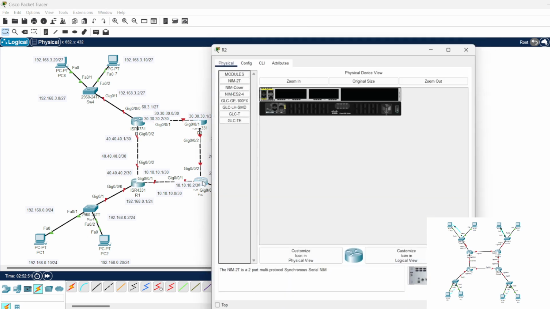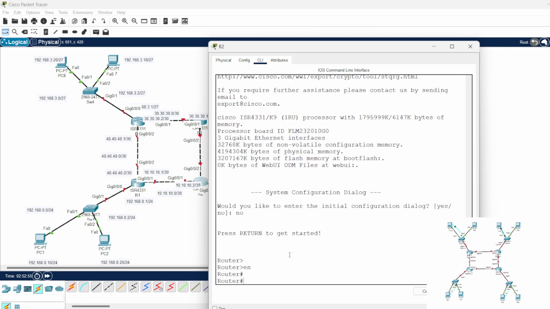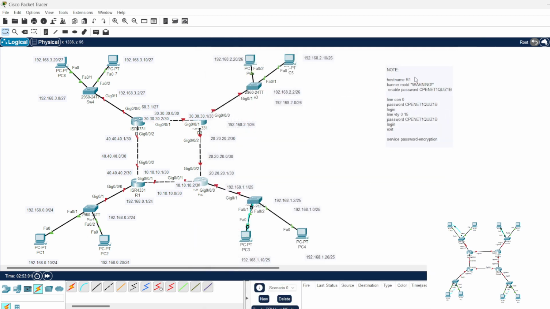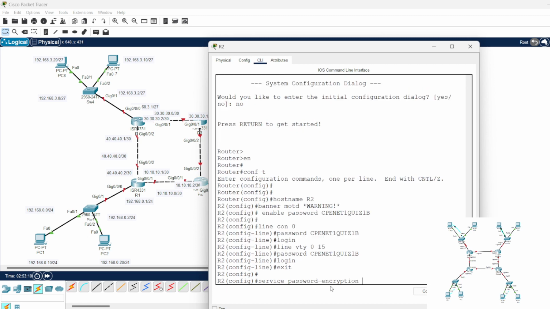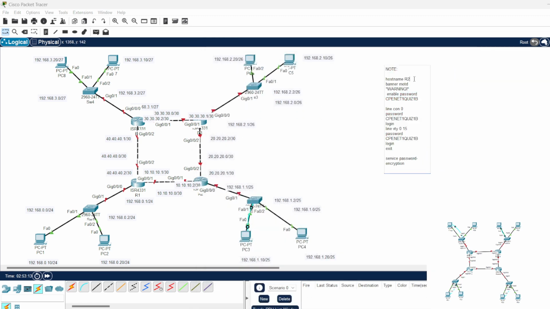Okay, go to router number 2 and do the same: no, enable, connect, and paste. Oops, don't paste that first. We need to change the host name to R2. Okay, copy that one, go back to router number 2, paste that one, and complete. So change the host name again.